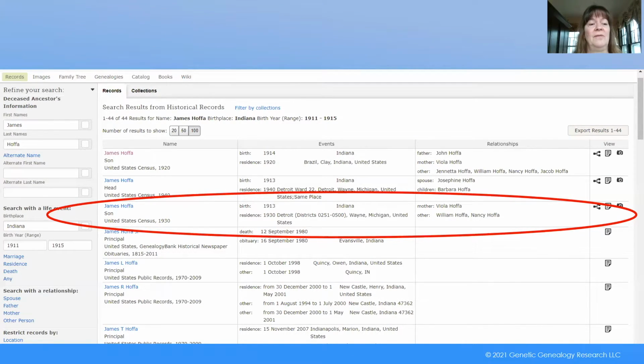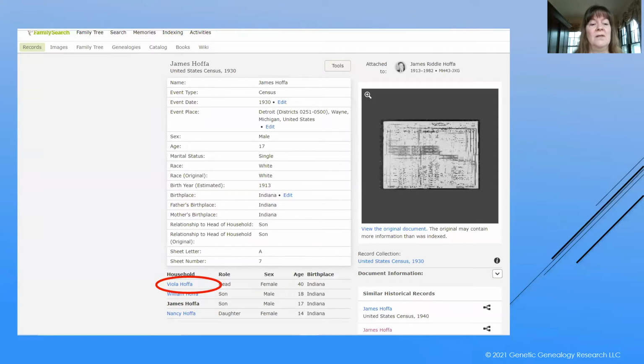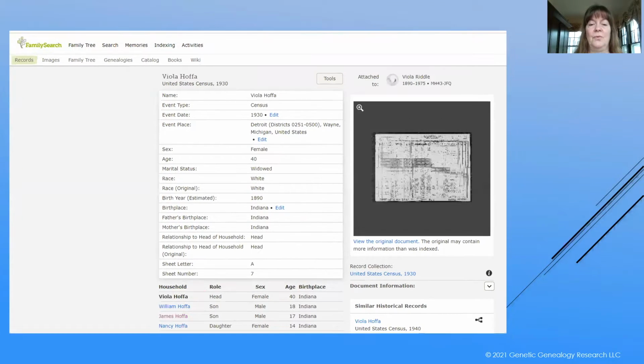So here's another record for Jimmy Hoffa. As you recall in the Wikipedia, it mentioned that his father died when Jimmy Hoffa was young. And so we see just in this transcription that it mentions his mother, but it doesn't mention his father. And now they're no longer in Indiana. Now they've moved up to Wayne County, so Detroit, Michigan. So let's take a look at this record and see what's going on. So we see now Viola Hoffa is the head of the household. And let's take a look at the actual record and see what information this will give us.